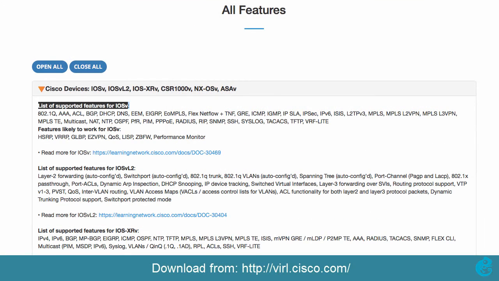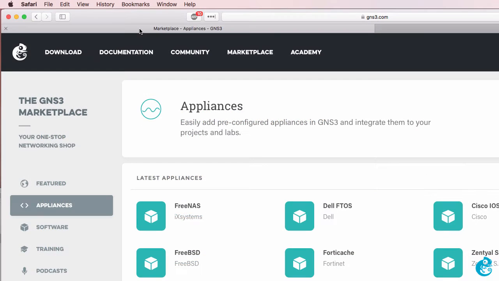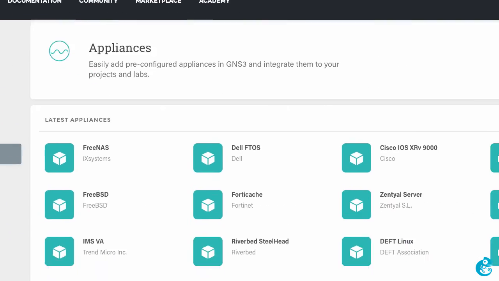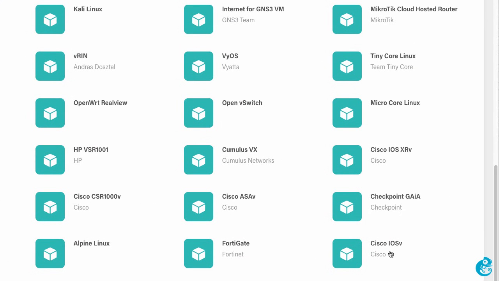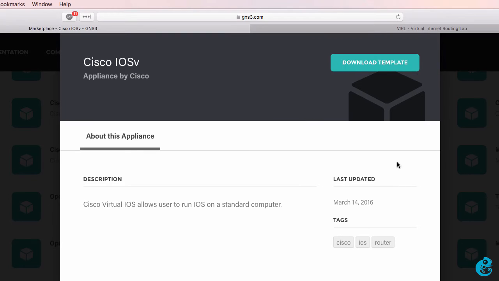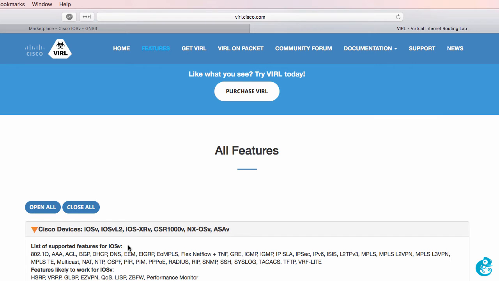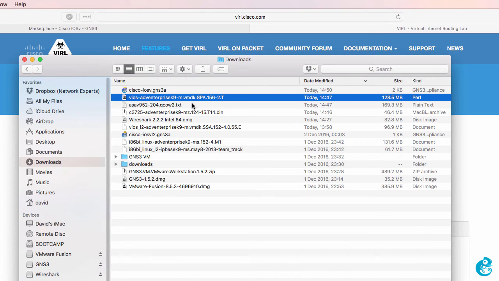A better way to do this is to use the Cisco IOSv image from Cisco VIRL. Now, the first thing you need to do is go to the GNS3 website and click on Marketplace, and then click on Appliances and find the Cisco IOSv appliance. Download the template to your computer and also make sure that you have an IOSv image. GNS3 is not able to provide that to you, so you will need to provide your own virtual IOS.